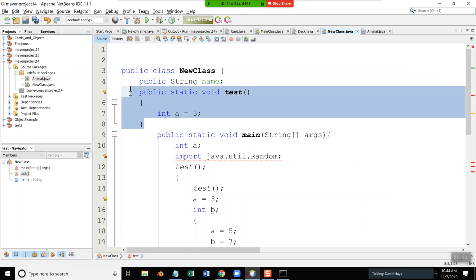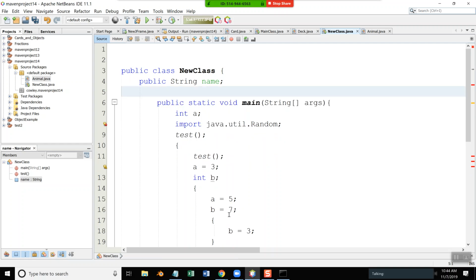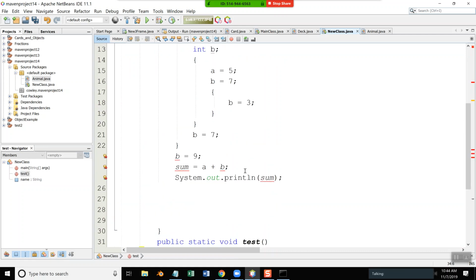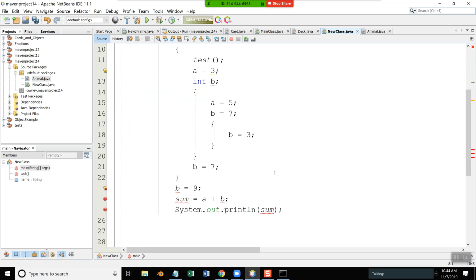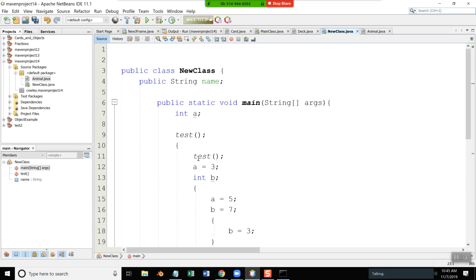Because if I take this, and paste it down here, I don't think I have any more errors. I get some more errors. Get rid of that. I'm calling test, but it has never seen test before.